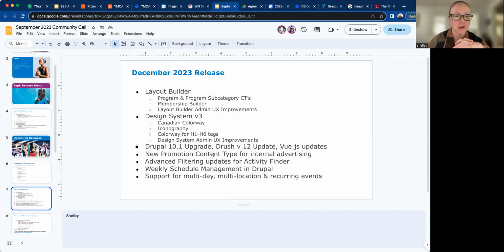And then additionally, we're going to be including some admin UX improvements in. So any of you early adopters, any folks that have already gone into Layout Builder, maybe played around, maybe have some feedback for us, we'd love to hear what you have in regards to potential improvements, because we have plenty of time to include that in our future releases.